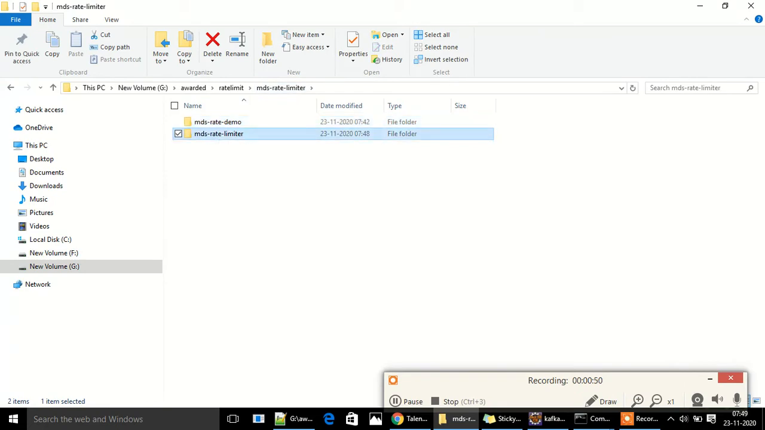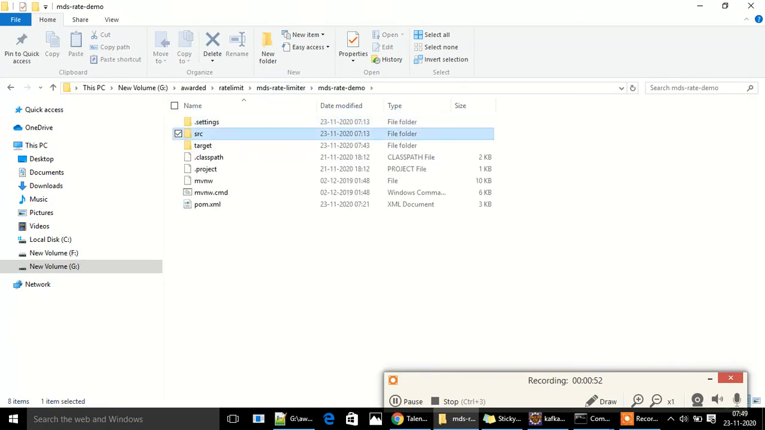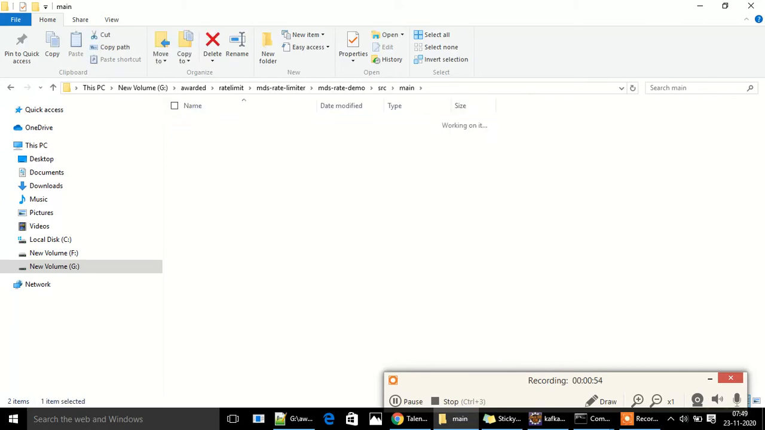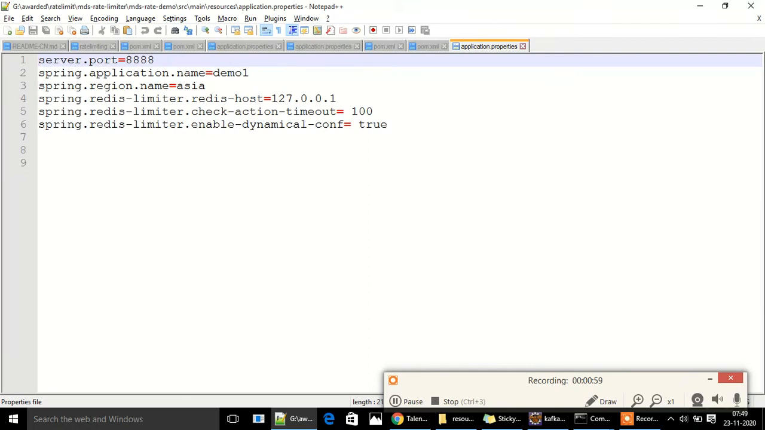we generated just now. And the properties which should be set are described in the application.properties. The port can be anything. The application name I am giving as demo1 and region name as Asia. So this is how the configuration is provided.